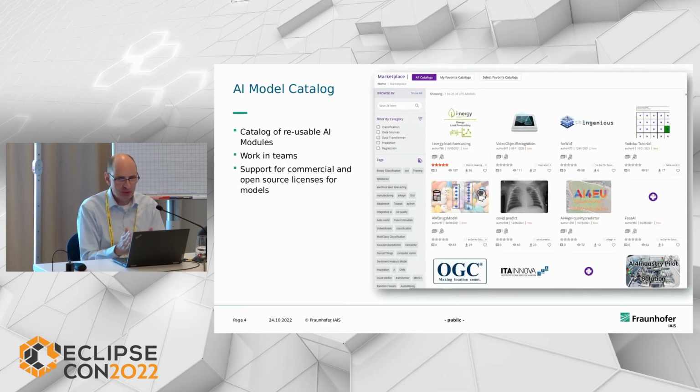So the very first important part of Eclipse Graphene is, of course, the marketplace. The idea is to have reusable AI modules, and it is possible to work in teams, and we support commercial and open source licenses for models. So there's a big difference. Eclipse Graphene is completely open source, but for the contents, so for the modules that are onboarded into an instance of Eclipse Graphene, those can be commercial or open source. Both is supported.